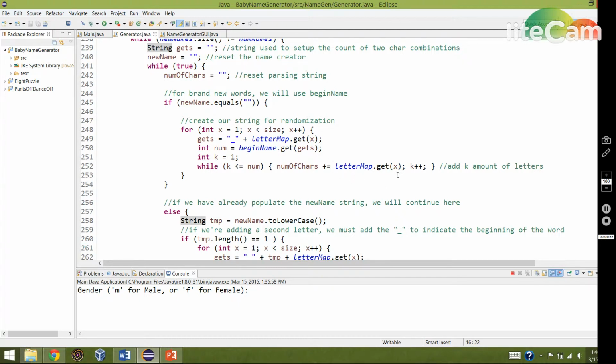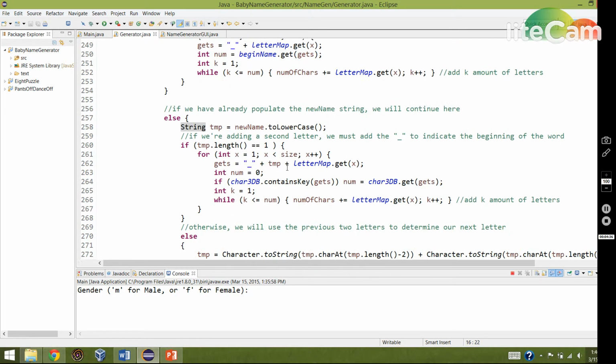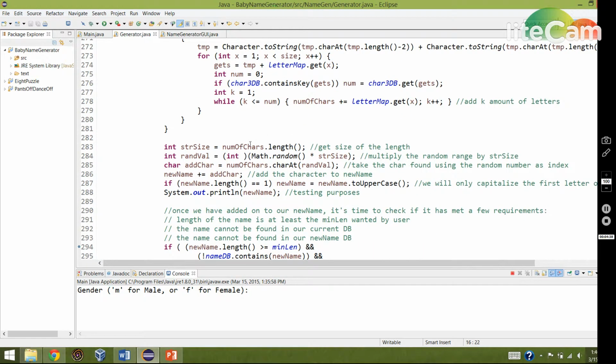So for example, if -A appeared 20 times, meaning there are 20 names that start with the letter A, we would add 20 A's to the string number of chars, and then take the length of it and add it to the string size multiplied by the random value. This random value is used to get the character at the string that has all our concatenated letters, and then we concatenate that with our new name string.